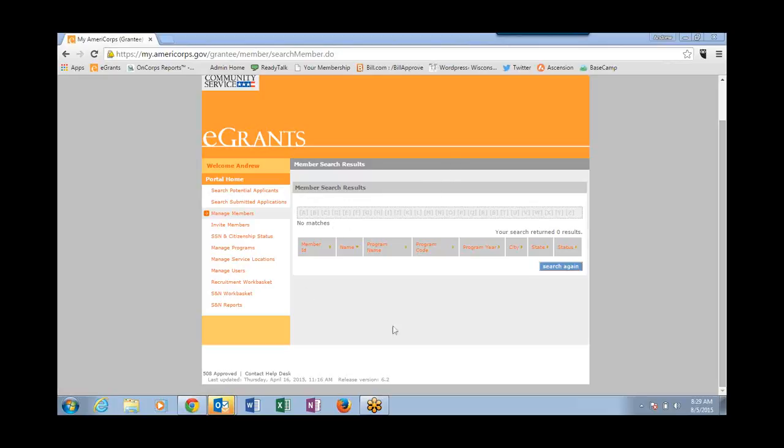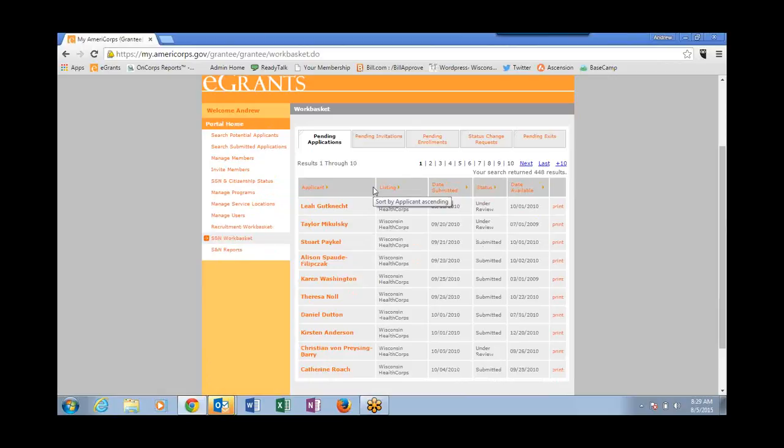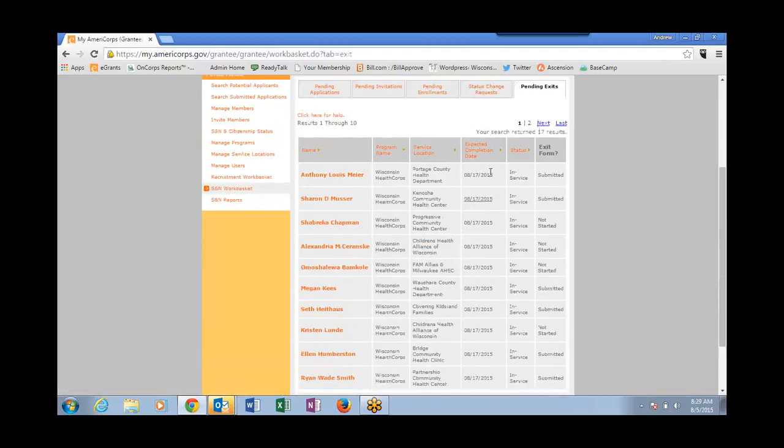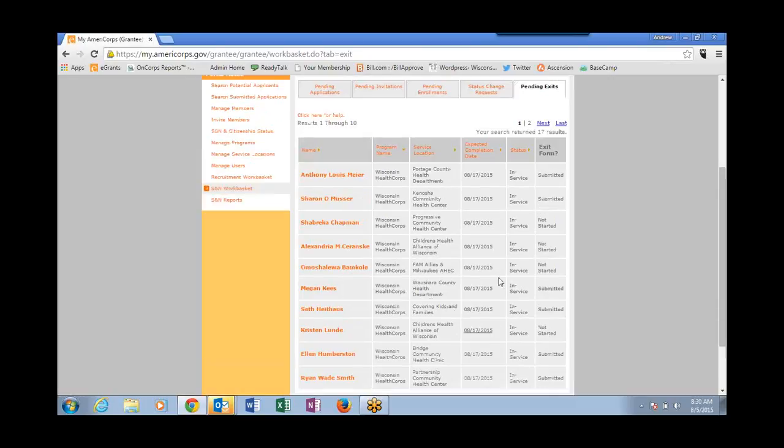So anyway, exiting members is sort of the last piece of the puzzle here, and you can go again to that SNN work basket. Once you're within 30 days of the end of the program year, if you go to this pending exits tab, you'll be able to see all the folks who have an expected completion date within 30 days. This will auto-populate for you here, and you'll be able to see who's completed their exit form in the My AmeriCorps portal, which is really nice. So you can say, okay, we've got a couple members here who are approaching their end date and they haven't done this yet, so let's get them on it.